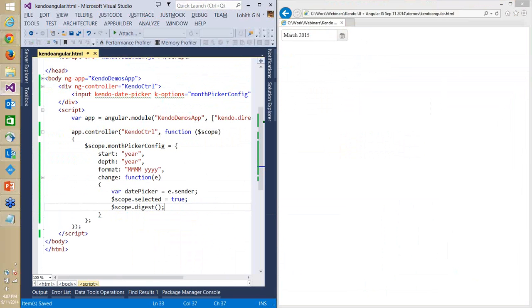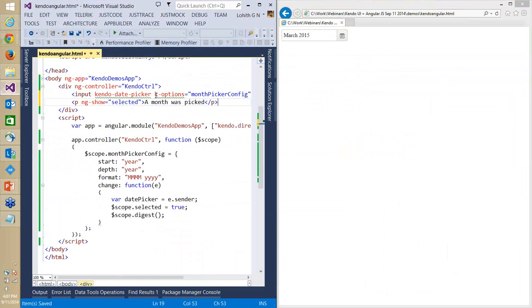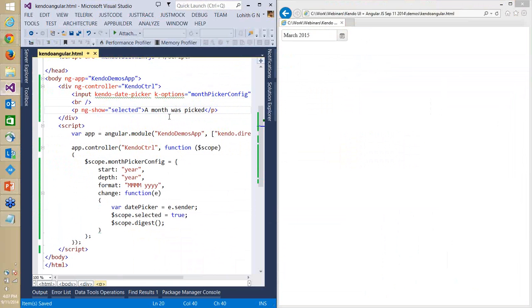And then what I will do is I'll basically have, just below the date picker, I'll put something like, hey, a month was picked. Whenever somebody picks a month, I want to show that. And I can actually go and then do something like datePicker.value. I can write it to the console, and then that's it.